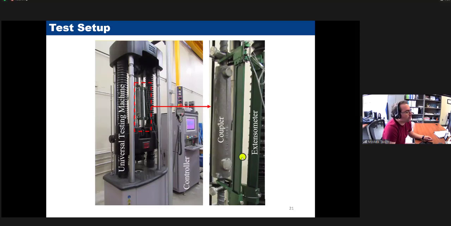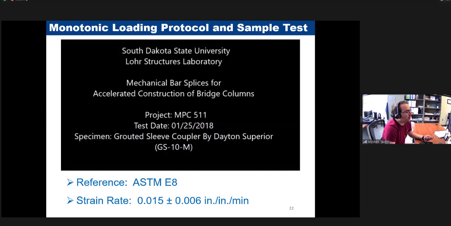We also worked with Epsilon, and they made a new strain extensometer for couplers that can accommodate different couplers, different sizes. We worked with them to adjust their basic sensor, and now they should be able to accommodate up to, I think, number 18 bars as well. So we did that, and we found it a very easy, very reliable device.